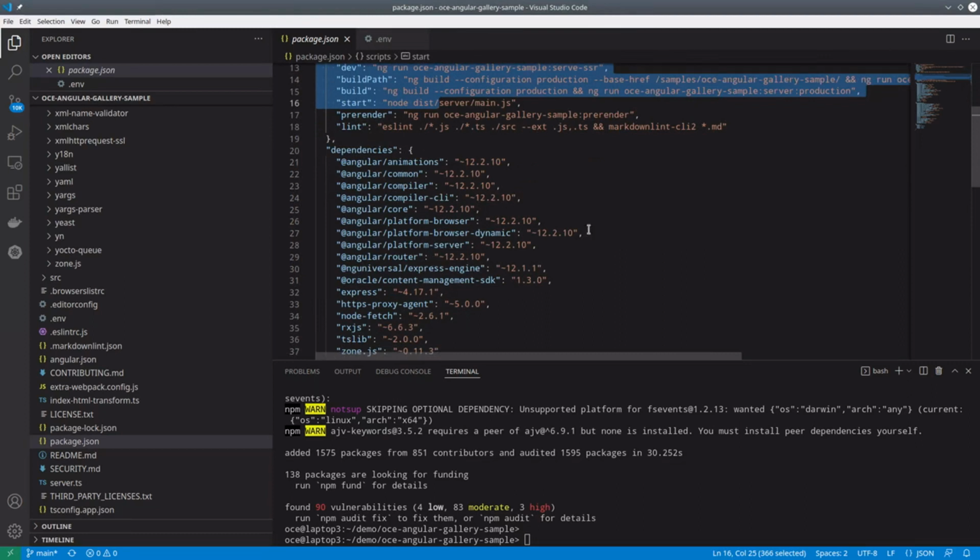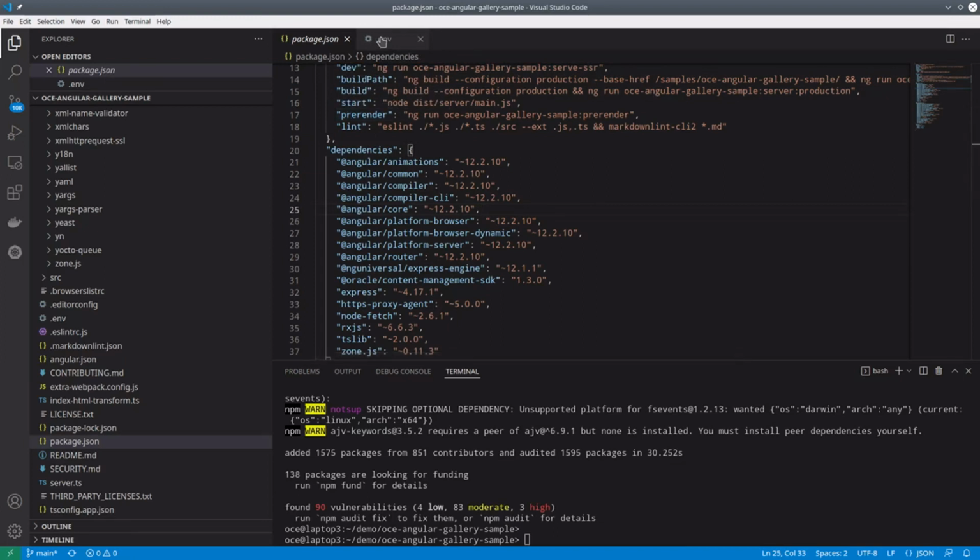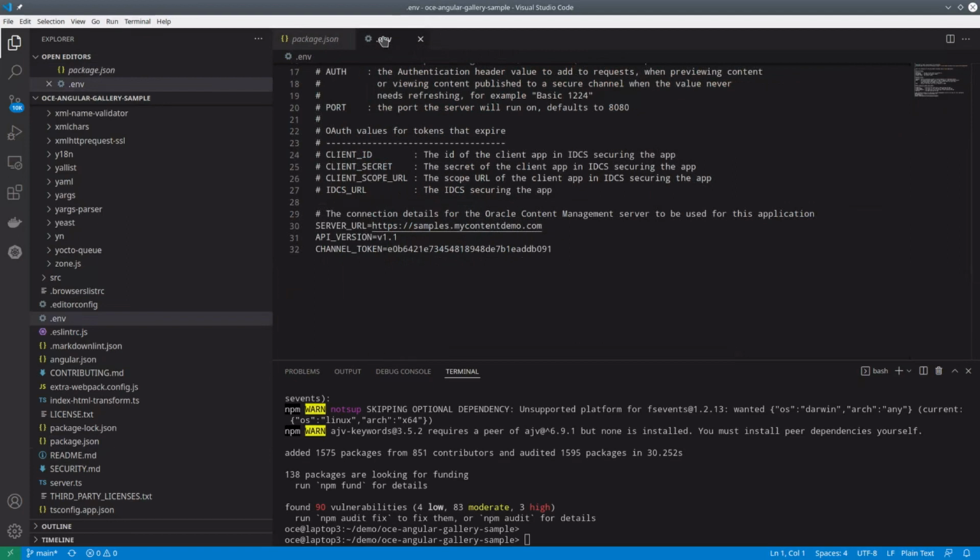For this tutorial, we'll be using the build and the start scripts to create a production build of the sample and display it. The next file we will look at is the .env file. This file is where we can configure various environment variables that are used to connect to the Oracle Content Server. These include the URL to the server and the channel token identifying the publishing channel that our assets are associated with. These two settings must be defined for the application to function.